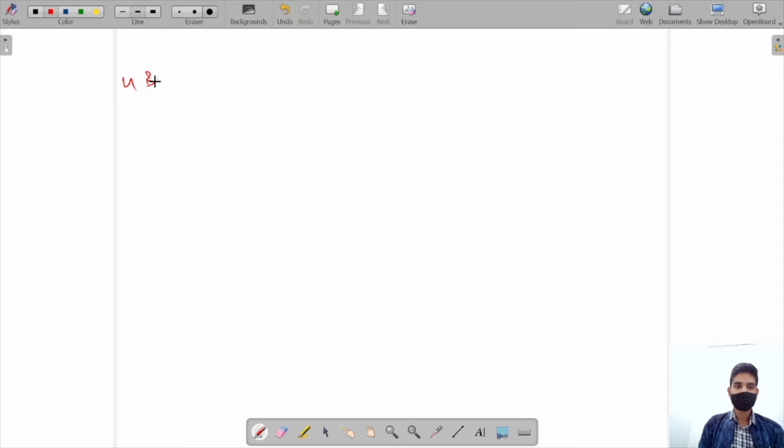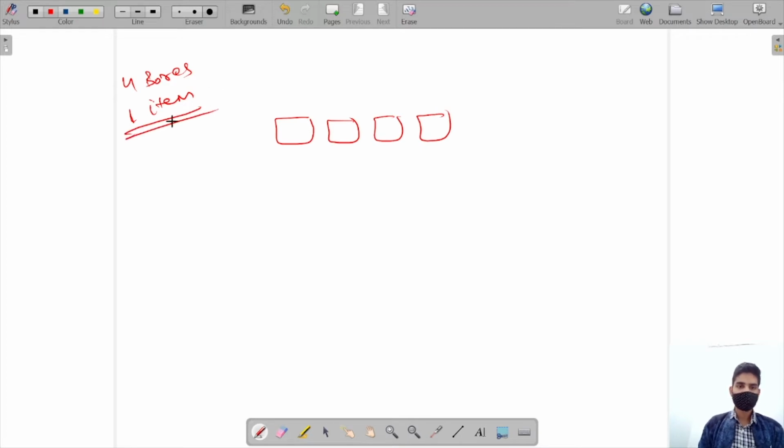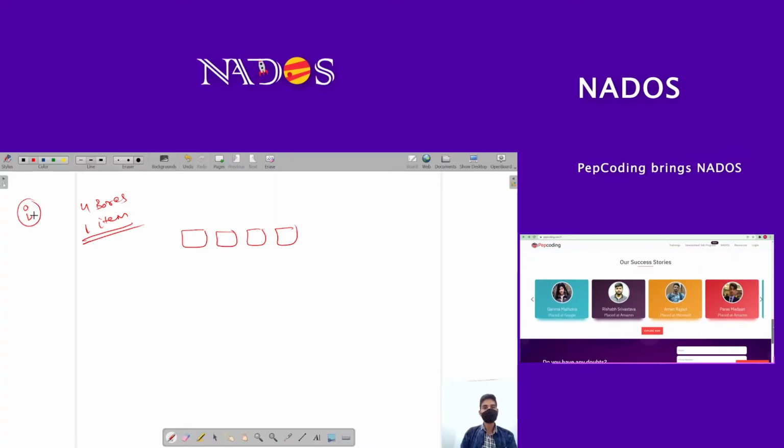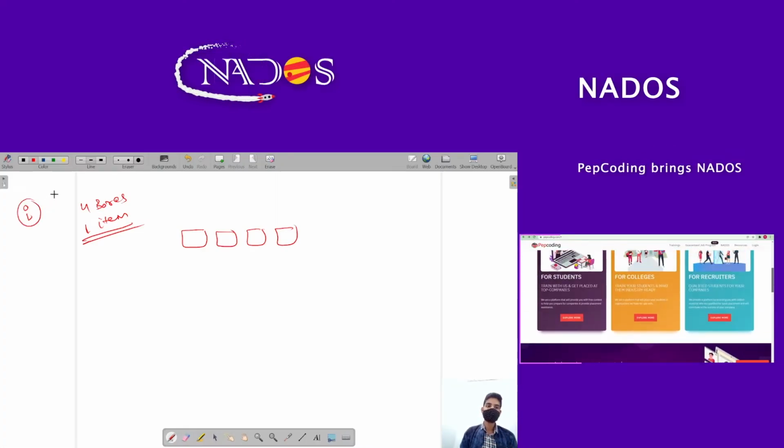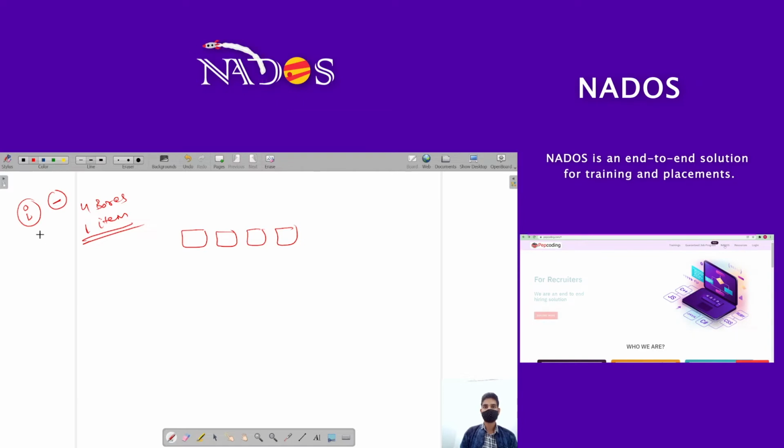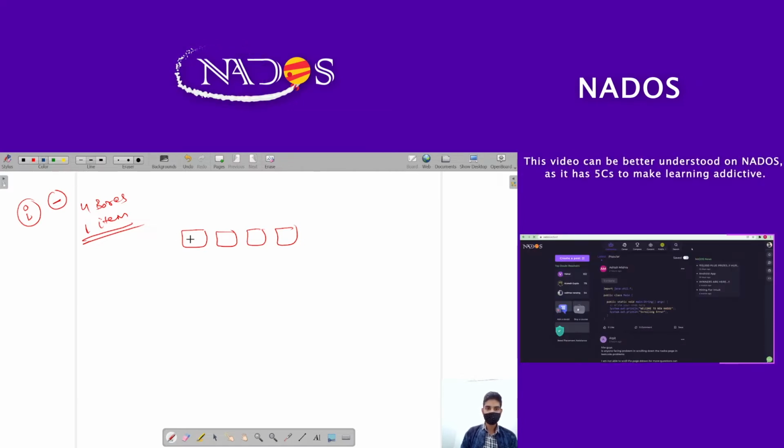Basically, we have 4 boxes, and for the initial purpose, let's take that we have one item. So what are the possible ways? These are boxes, and we have to place one item. The items are identical, and in any box where you place the item, you write I, and if any box remains empty, then you have to print a dash. Understood?